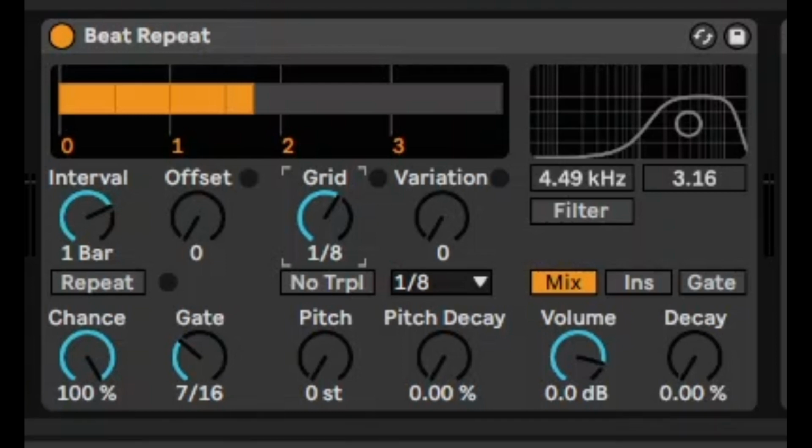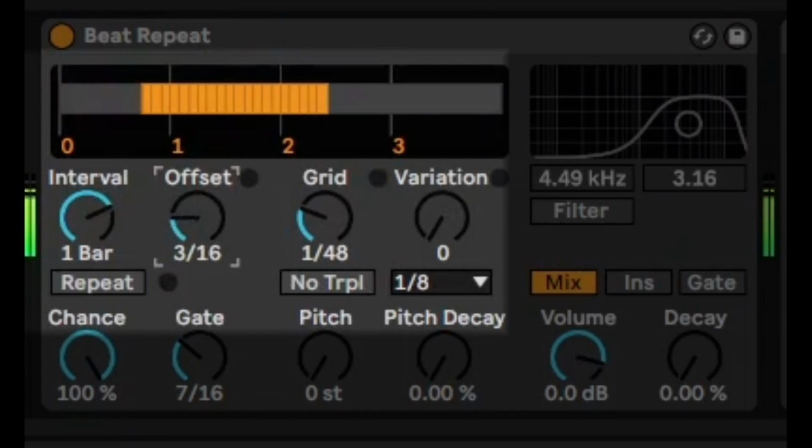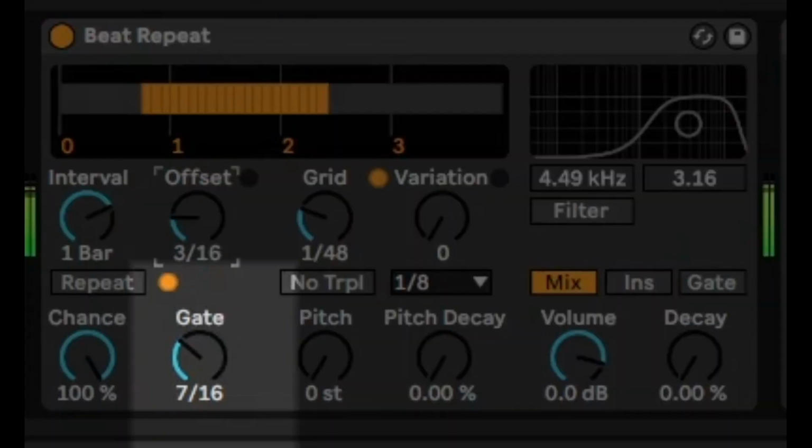So let's just listen to the difference between 1/8 and 1/16. Listen to 1/32. So it goes more repetitive as you go up the grid. And let's just try a different offset position. So it starts in a different position on the bar. You can really start to tell that as you move things around, something's starting to sound good. Let's just play a little bit more.